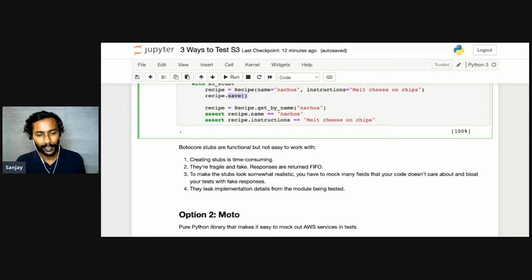One way to speed it up is to run the real code interactively, for example, with a debugger or in an IPython shell, and copy the response out. But even that doesn't work because some things need to be replaced, like the streaming body that I showed above. Another issue is that these stubs are fragile and fake. Responses are returned first in, first out. So if you call the S3 APIs in a different order than you added the responses to the stubber, it will throw an error. It has no flexibility.